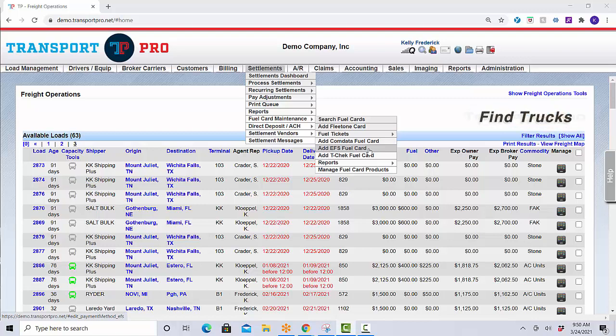Please note, if you do use TCS Fuel cards, it is still either an EFS or ComData card. You'll want to take a look at your TCS Fuel cards and then select the appropriate option when adding the card here in Transport Pro. If it's not clear on the fuel card itself, whether it's ComData or EFS, then you'll want to contact your TCS representative and ask them if it is under ComData or EFS.